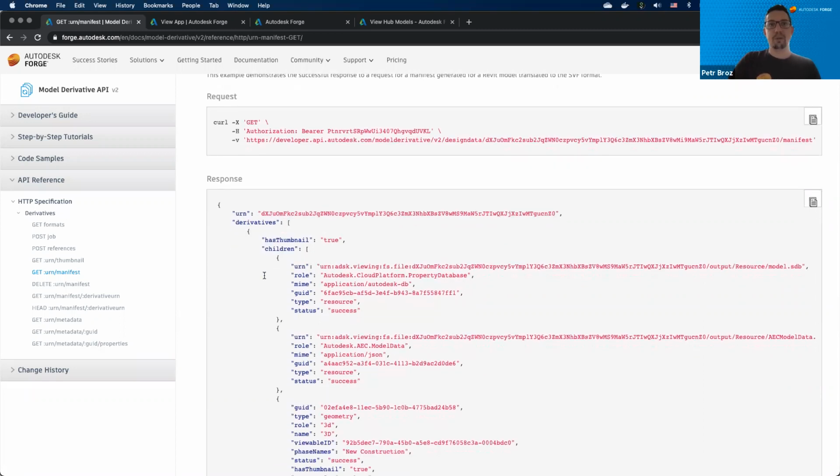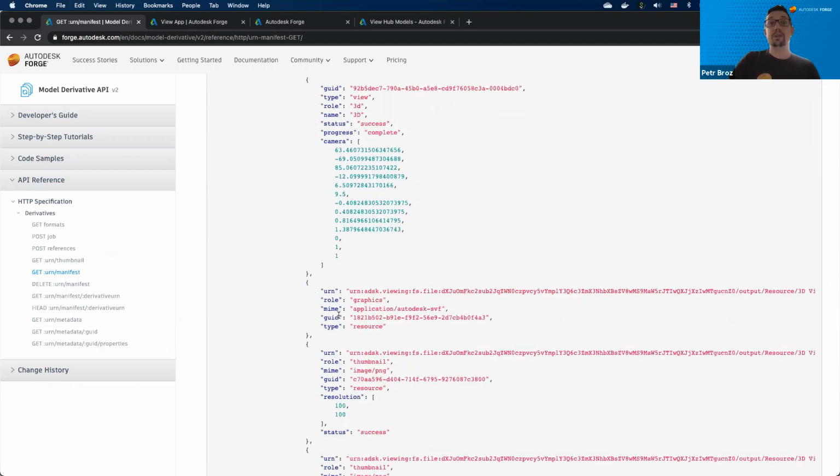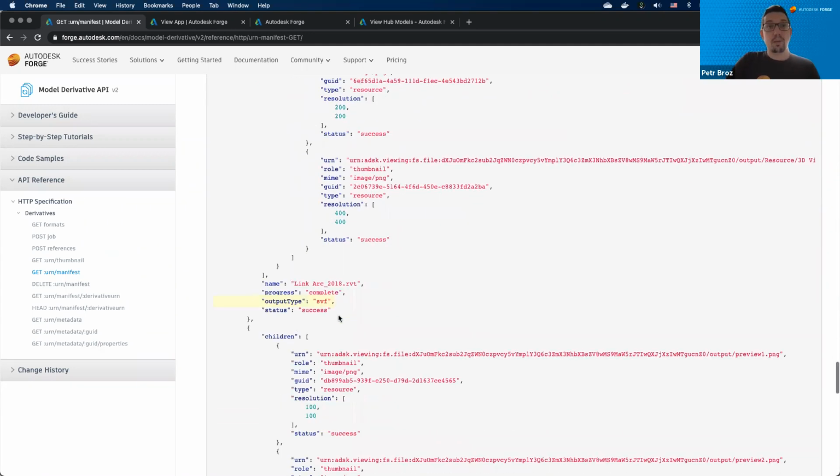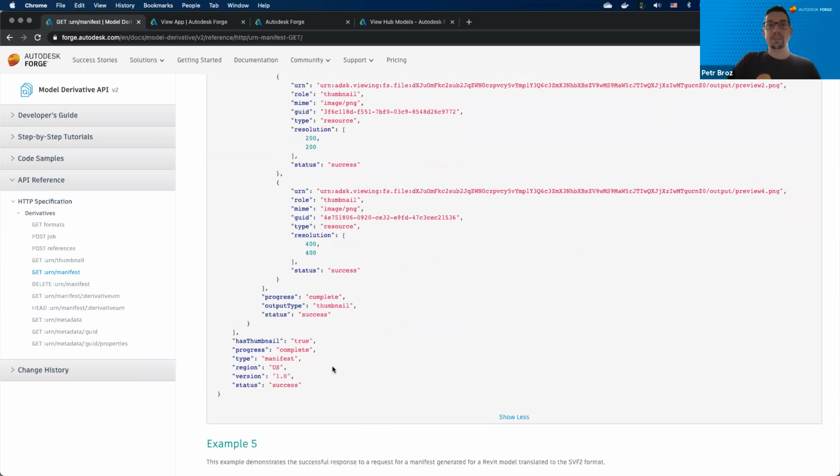So I've been able to extract some property database. I've been able to extract some additional AEC data. I've been able to extract some 3D geometry or 3D view, right? Maybe it'll mention some 2D sheets as well. So this means, if you get this status success and progress complete in the JSON, you're ready to go, right? You can launch the viewer and start opening the viewables, right?